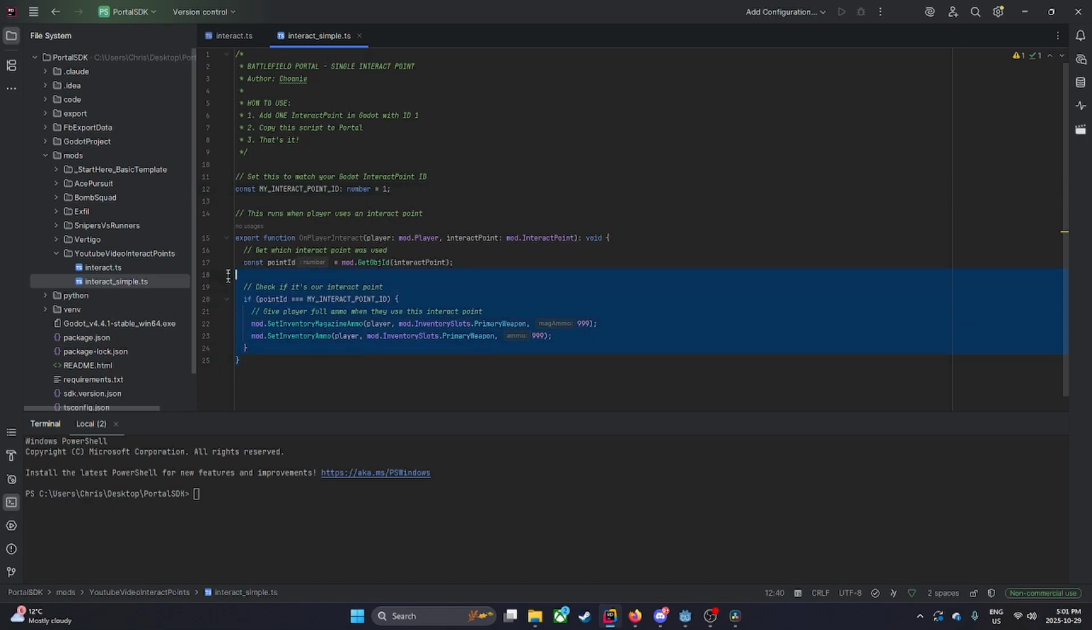Then right here, this function onPlayerInteract fires whenever a player interacts with an interact point. It takes in the player who interacted with it and which interact point they've interacted with. And right here, this is getting the ID of the interact point that has been interacted with. If that ID is equal to your custom interact point, then it's going to run some custom code. I just have this set up so whenever a player interacts with this ID, it fills their ammo.